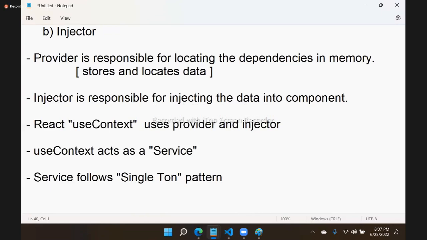Say context is a service, that means it is following a singleton, right? On many occasions people have a habit of saying that context is a service, like cookie is a service, session is a service. If they say that it is a service, it follows singleton pattern and uses dependency injection mechanism. If it is a service, it will have a provider and an injector. These terms are all common for services, and context is used as a service.